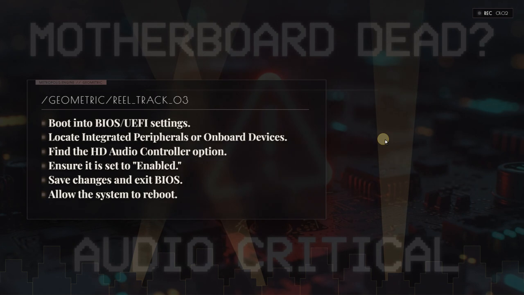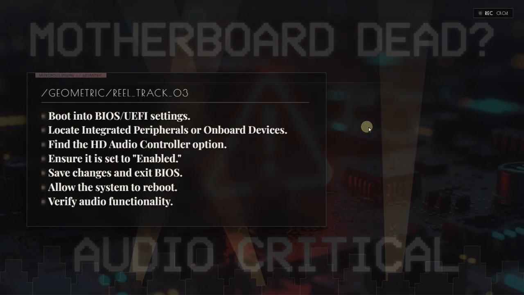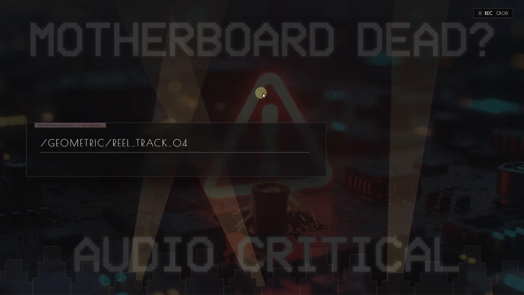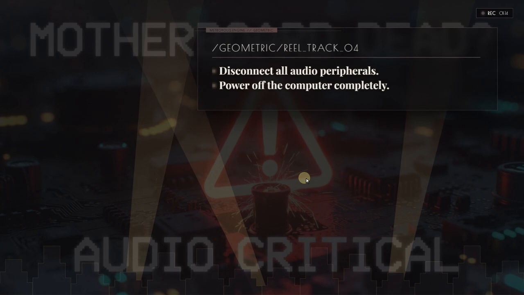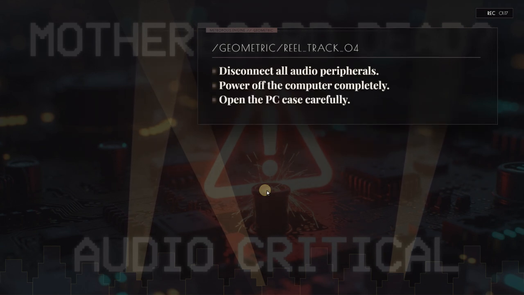Today, we're diving deep into the core of your motherboard to diagnose and fix that failing audio circuit using 4 guaranteed methods. These aren't just random tips. These are proven techniques that will force your system to restore audio functionality, even if you've tried everything else.